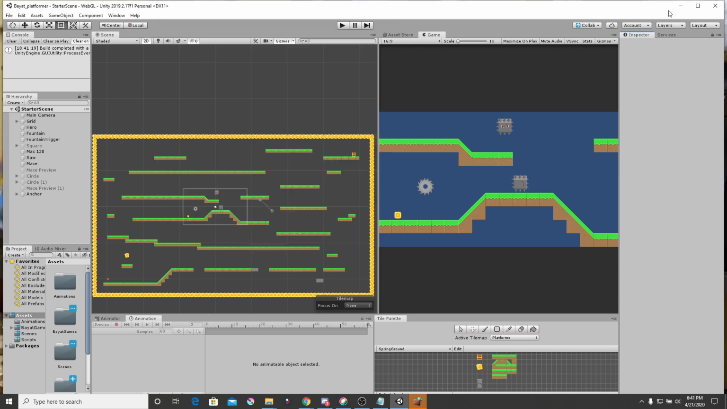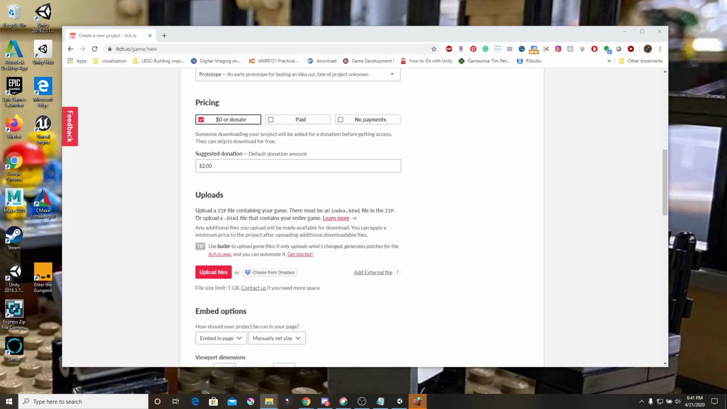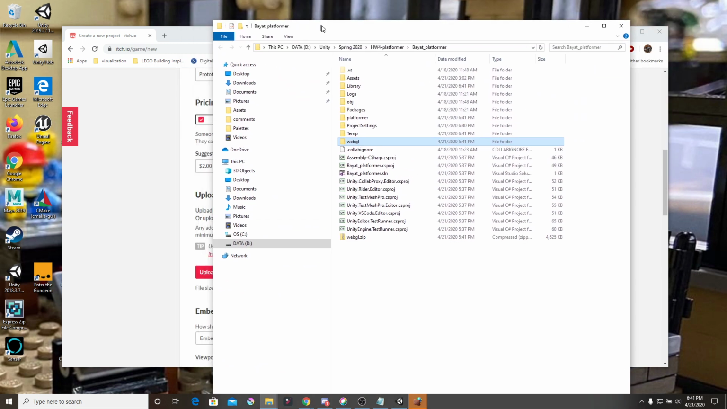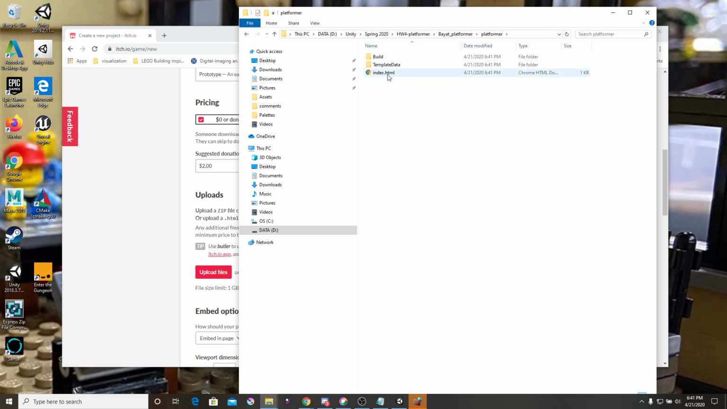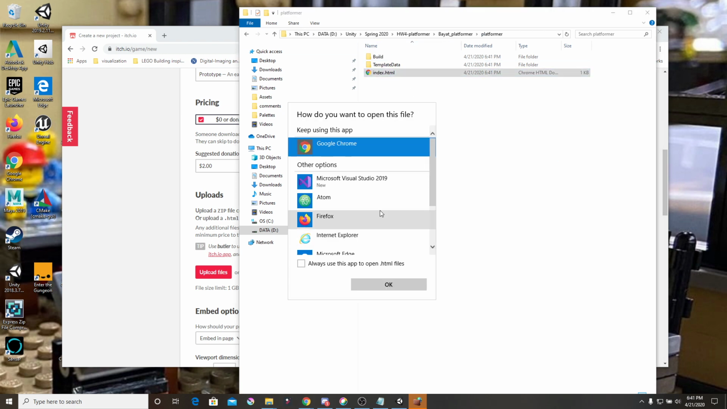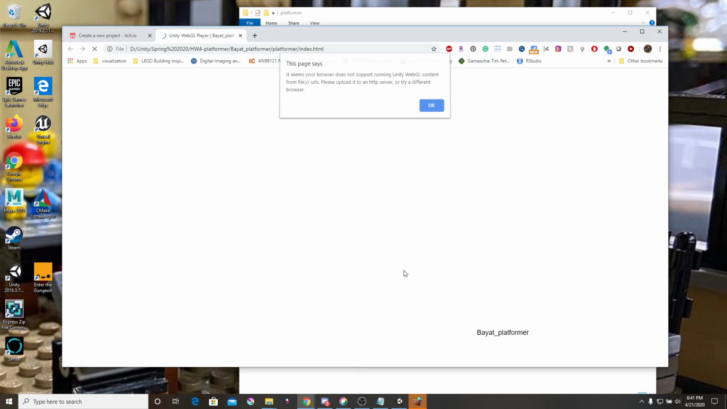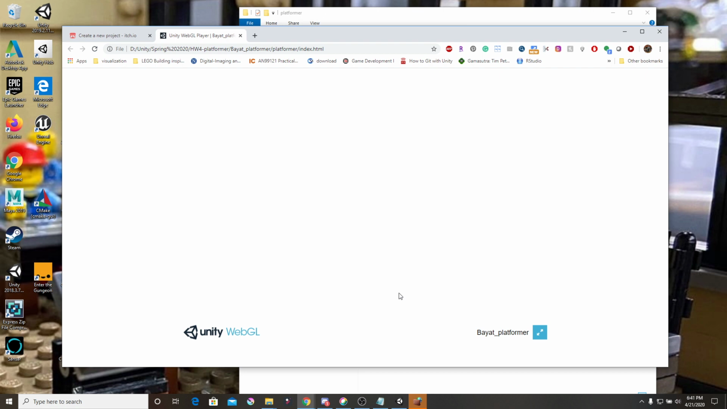Now, we'll close this out, and we're going to have to go over and find where it created it. So here on my hard drive, I can see that I have now this platformer directory. And inside there, I have an index HTML. I could open it up if I wanted to see it in Google Chrome. And let's see, will it work?